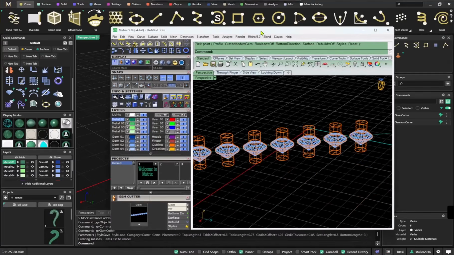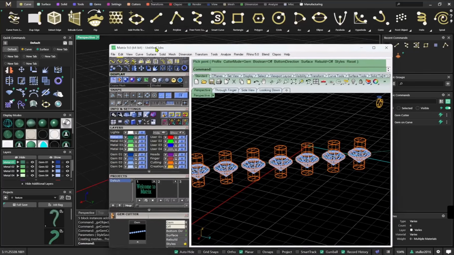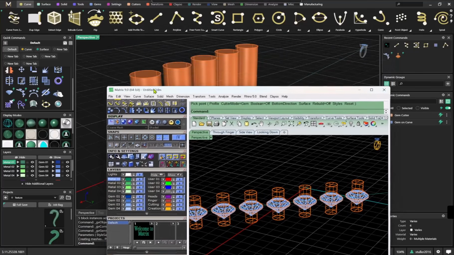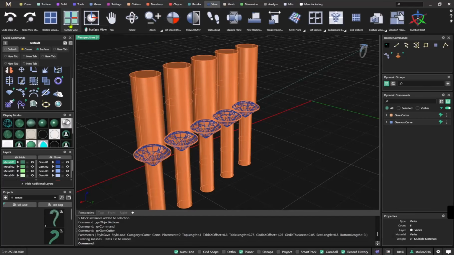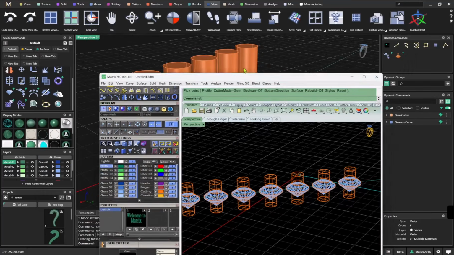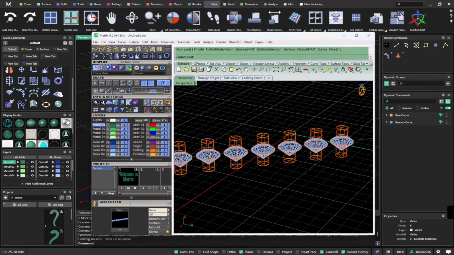Okay, so we don't have these three things in Matrix Gold anymore because we don't need them. We have gem view and surface view, which are very, very important. So we put it in view. As you can see, we have gem view and surface view here, right? Perfect.